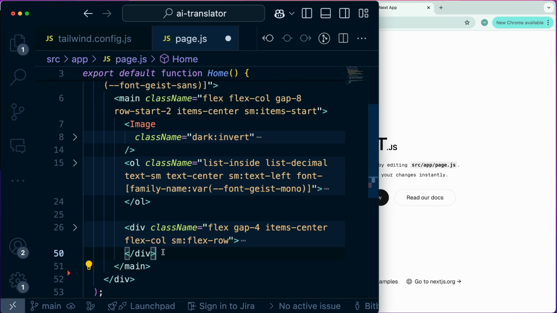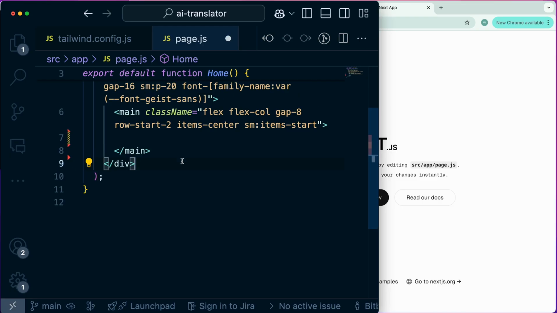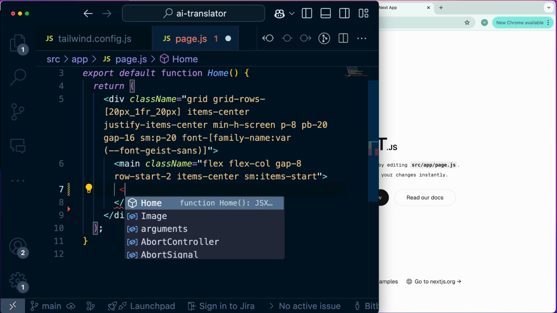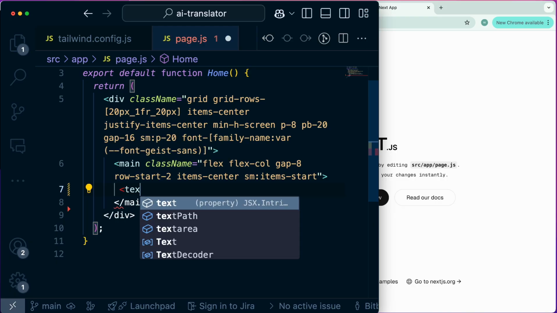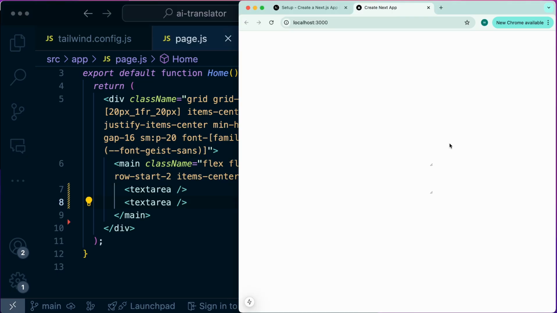And then inside the main, there are images and some divs that I am going to remove. So instead, what I'm going to add is a text area. This is where the text would be stored that would contain the text the user wants to get translated. And then we will have two of them. The other one would show the translations. And so let's save that.